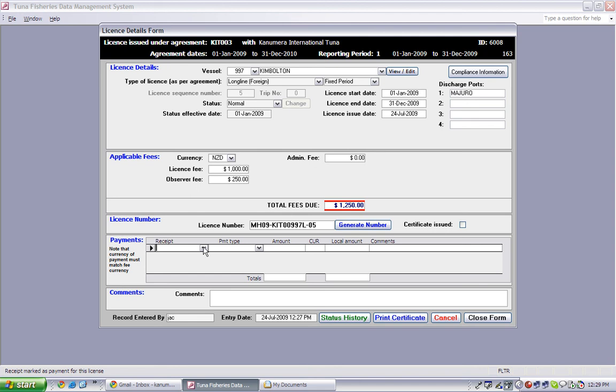So the payments section of the license detail form can only be completed if you have already entered the receipt into TUFMAN. Refer to the lesson Creating a Receipt in TUFMAN for further details on how to do this. The other important note is that the currency of payment must match the currency for the fee as recorded in the agreement detail form. So the first two fields in the payments table are drop-down menus.